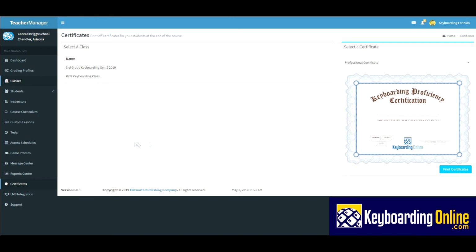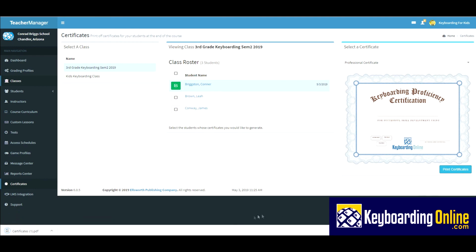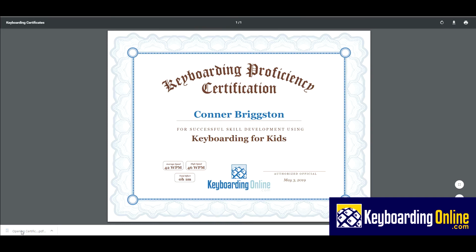And so here's what we do. We click our class, and Connor has finished 1 through 23 and gotten 24 words per minute, which is really good. And all I do is click Print Certificates. And down here, I'm on Chrome, and sometimes the browsers do it a little bit differently, but Chrome comes down here and says Certificate in PDF, and I just click on that, and everything is filled in for you. So all you do is print this, sign it, and put it up on the bulletin board.